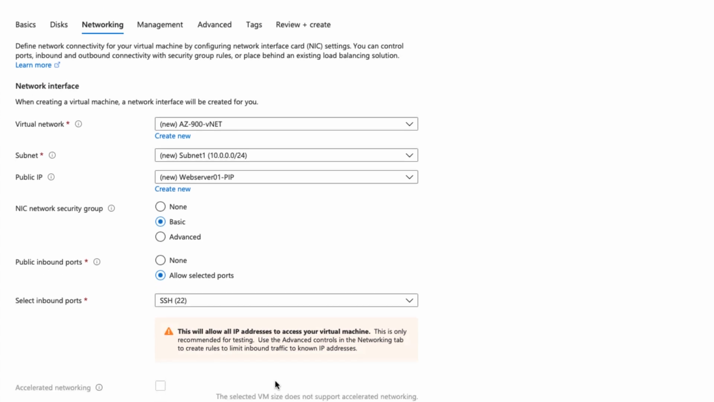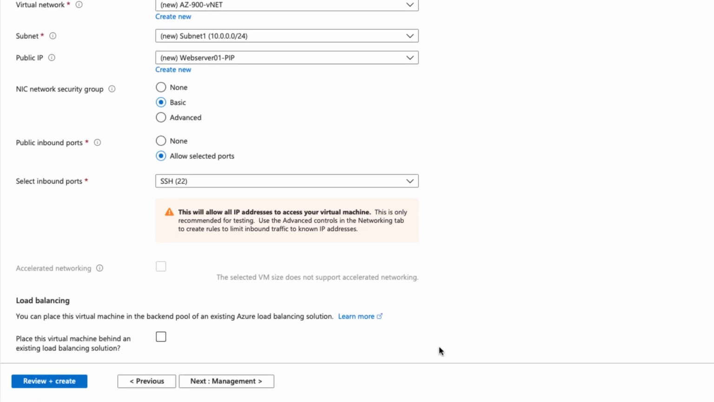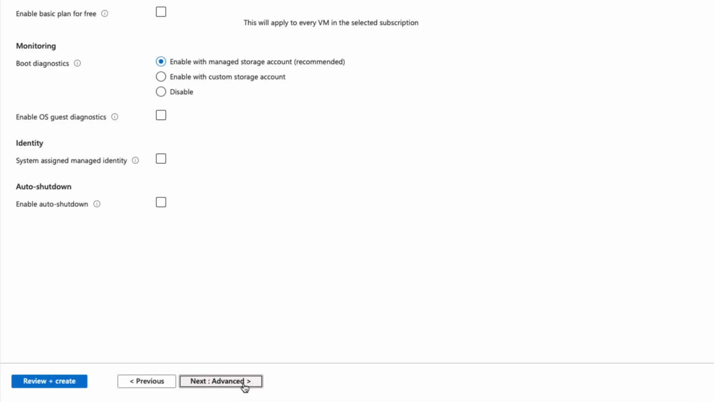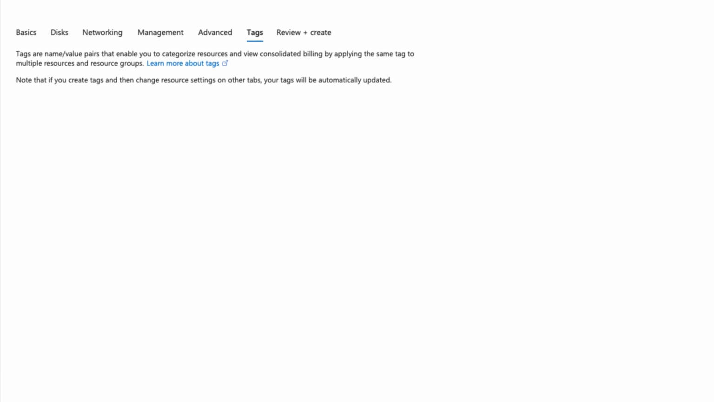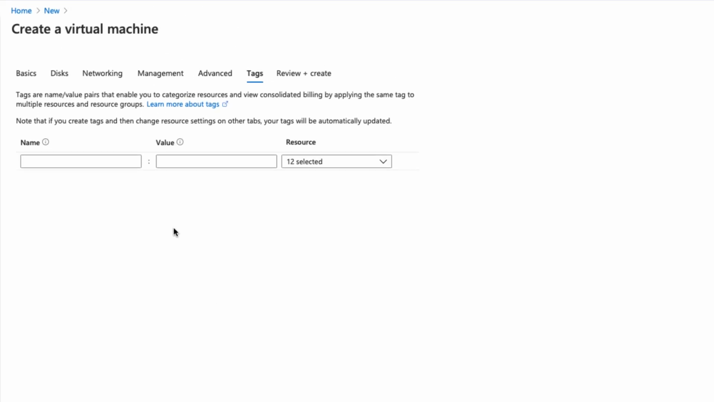For now, the rest of the options are fine, so we will address them gradually during this module and the next modules as well. I will select Next at the bottom of the page and Next again to move on to the Advanced tab. I will accept the default here and move on to Tags, and tags are simply labels that you attach to your resources in Azure Cloud. As you will see later on, you can filter through your resources by tags, and they are also helpful for billing purposes. We will come back to tags later on in the course.